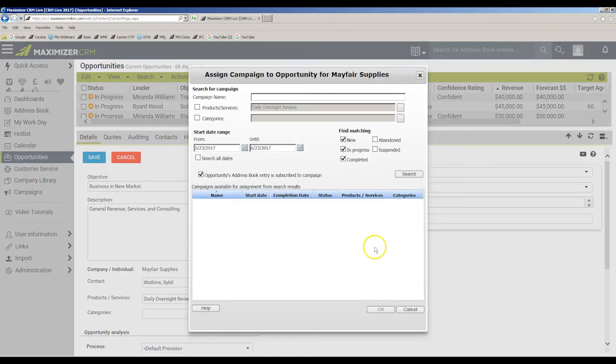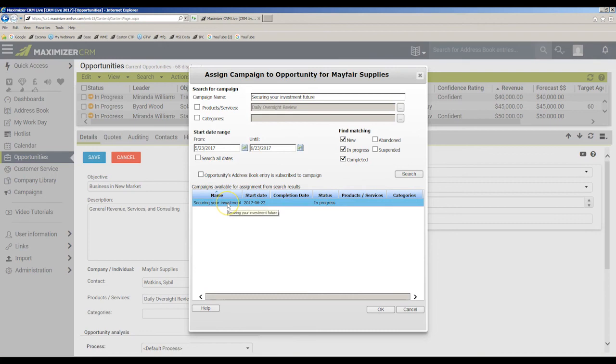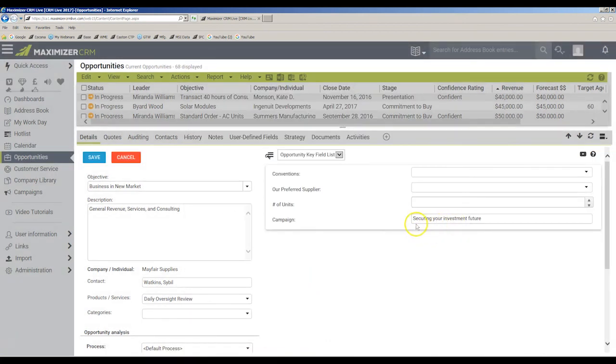to this particular opportunity. We type in the name of the campaign, uncheck this box, Opportunities Address Book Entry Subscribe to the campaign if that's not correct, or leave it checkmarked if it is correct, and click Search. We find the campaign that we've just been working with, we click on it, and we click OK, and now that campaign is attached to this particular opportunity.